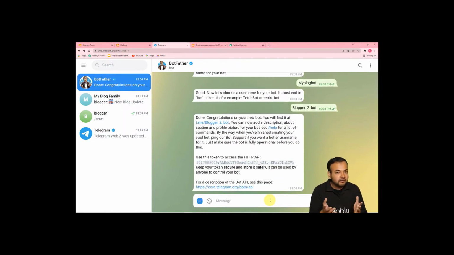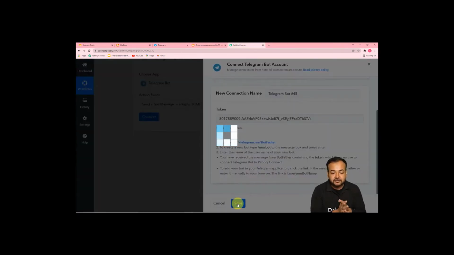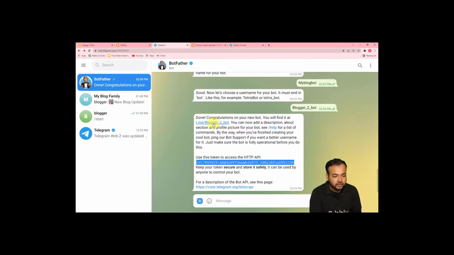right? And our new bot is created in Telegram, right? So first of all, you can see it has given us a token to access the HTTP API. So just copy this token from here like this and paste it here in Pabbly Connect in this enter token field here. Okay, then click on save, and you'll see that we are going to be connected with Telegram. Okay, and guys, you can see it has started showing connected, and you can actually see your bot also by clicking here on this link on this message.